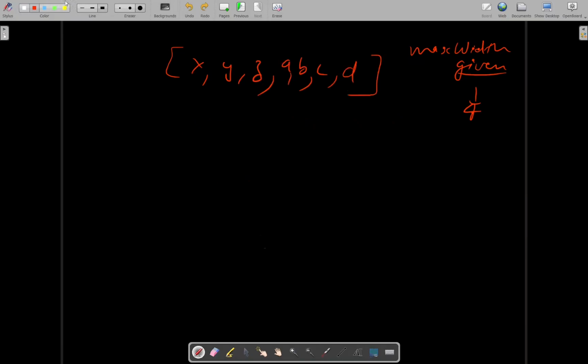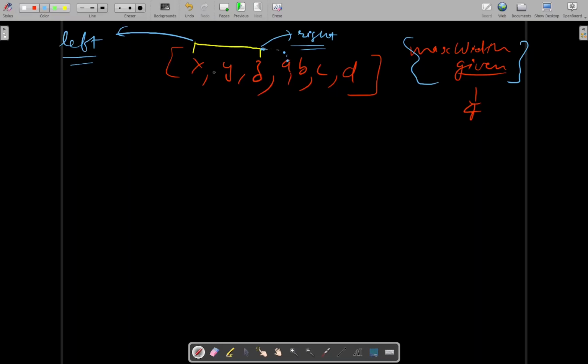we will make a window. Let's call this a window. One pointer will be left and another will be right. Now you will slide this window till you achieve the maximum width. So once you have the maximum width, you will pick out the characters in that window. Let's say maximum width was achieved here. You will pick out the characters.